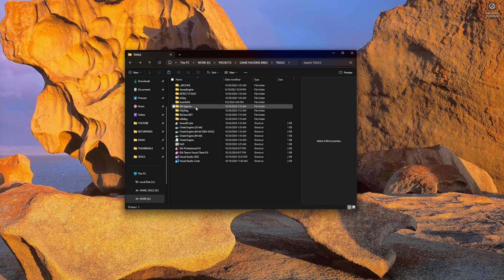OllyDbg, which used to be the main source for this assembly. Now the successor of it is x64dbg, and x64dbg can debug in both 32 and 64-bit, so don't worry about that. ReClass, a similar kind of debugger. Cheat Engine, and AssaultCube for testing, kind of getting our feet wet.